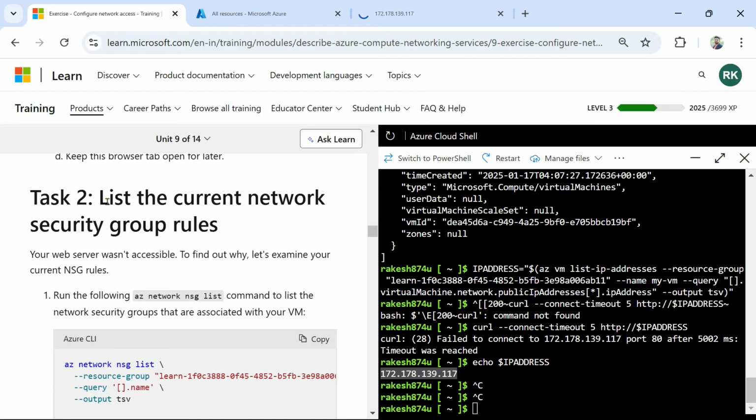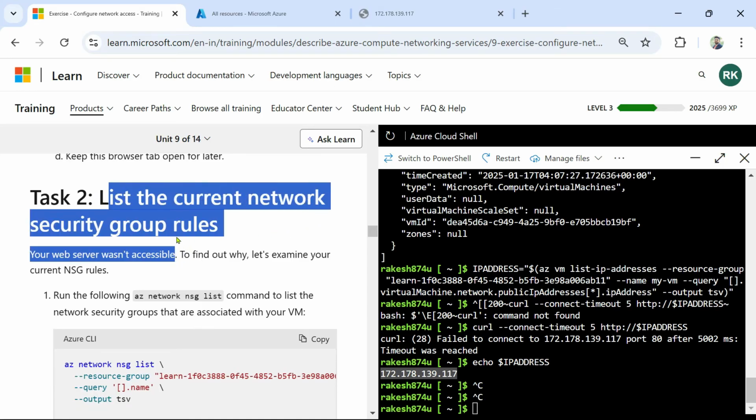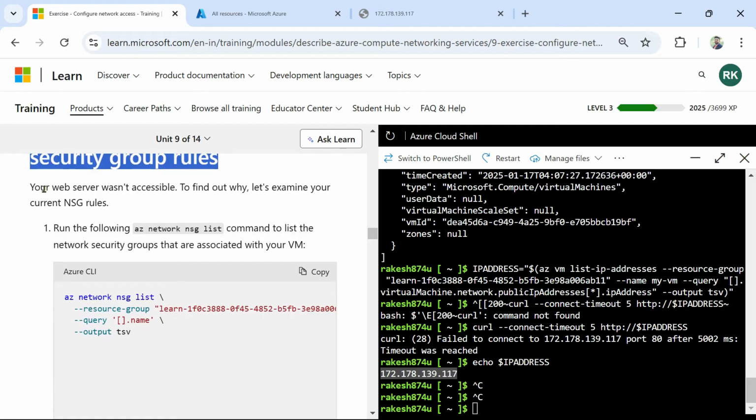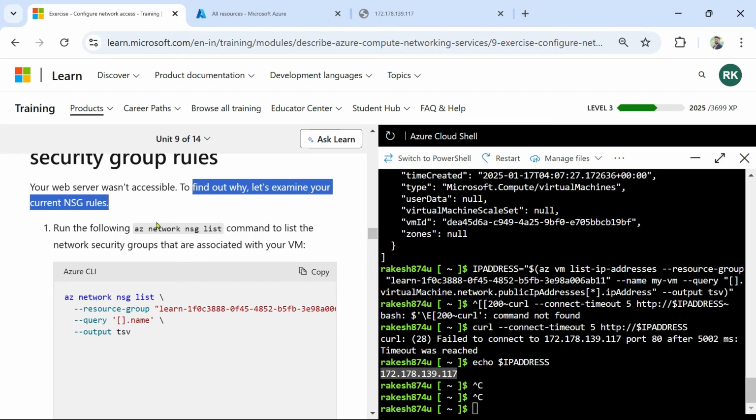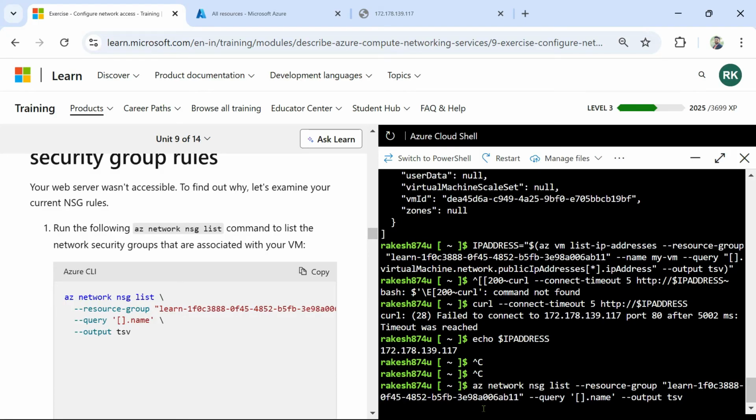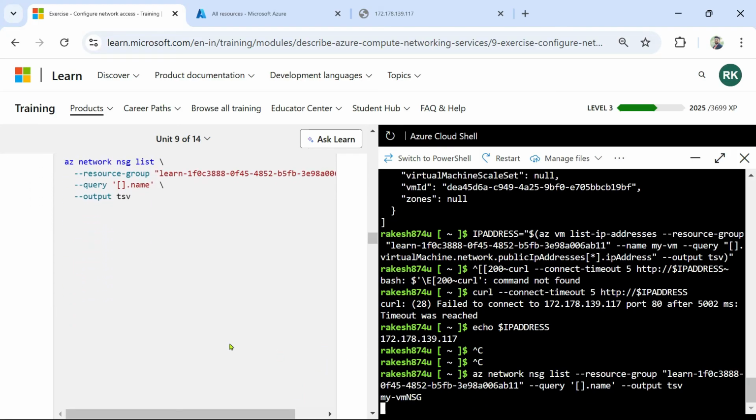Next task, list the current network security group rules. Your web server wasn't accessible. To find out why, let's examine your current NSG rules. For this, run the following command, az network nsg list, to list the network security groups associated with your VM. So simply copy this, shift insert, and enter. Just wait for some time.